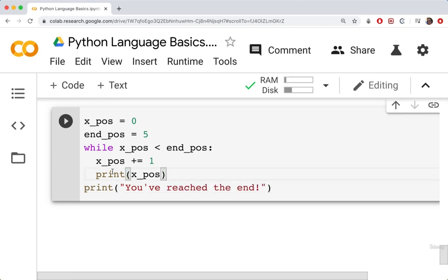Okay? Now, note how, like if statements, this while loop looks very similar to an if statement. Specifically, I wanted to point out the indentation here. Python is indentation heavy. We don't use curly brackets or anything like that, so the indentation is important. This is not part of the loop, but this code is.